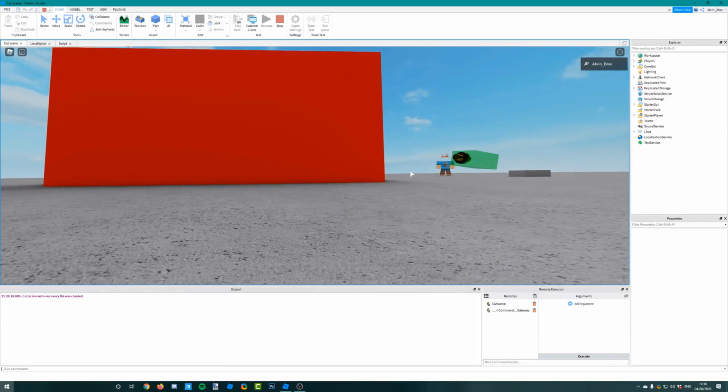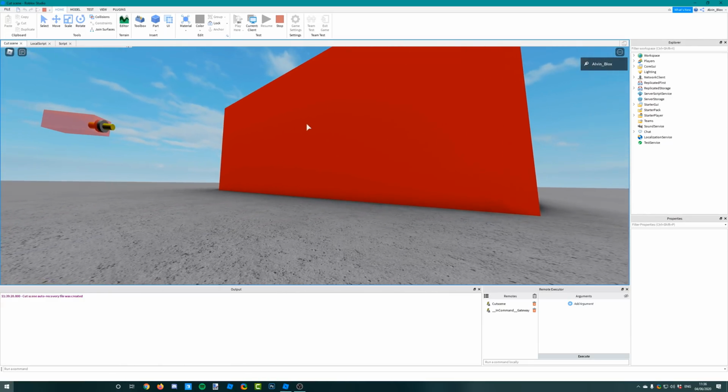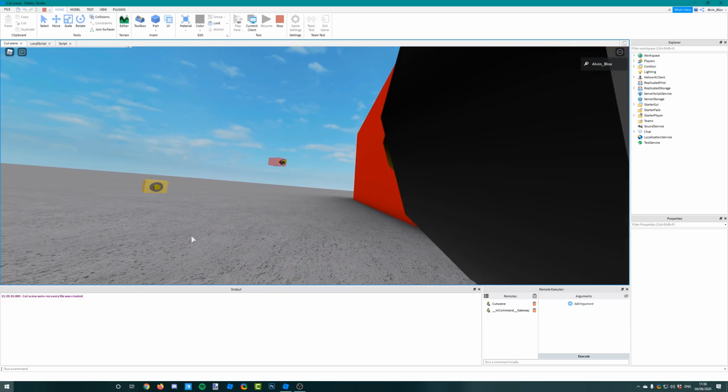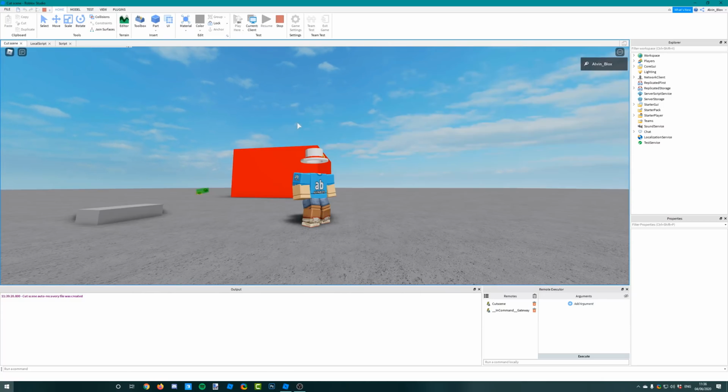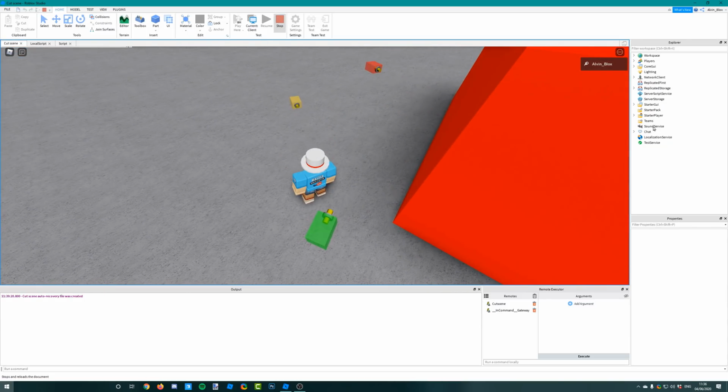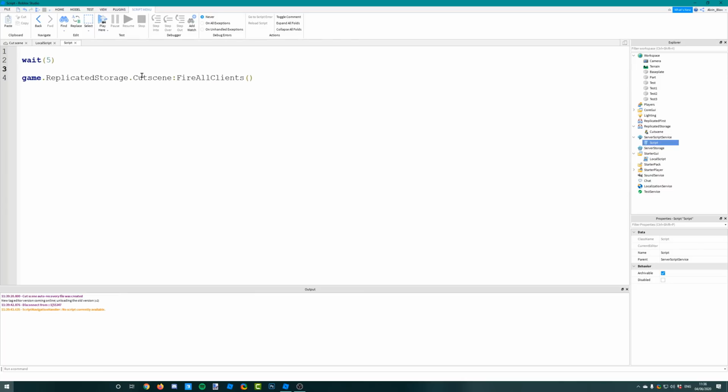So obviously there's only one in this game, but if there were, say, 10 players, they would all see this happening at once. Whereas if you do fire client and you give a specific player, it will only fire the remote event and run the code on the client for them. So of course you can also fire it for a specific player outside of a touched event or something like that.